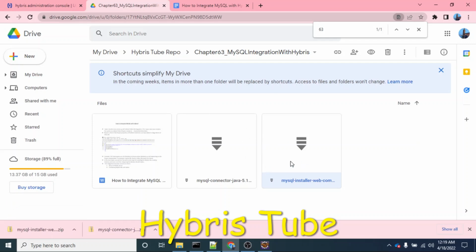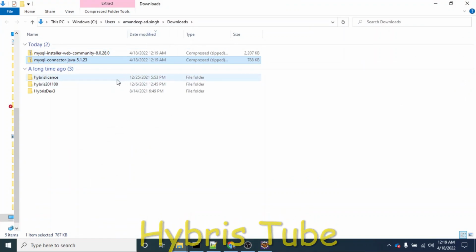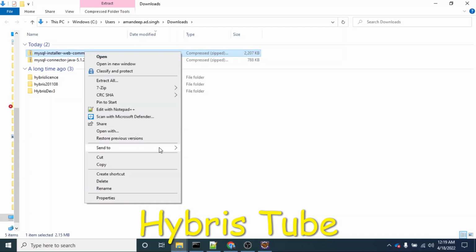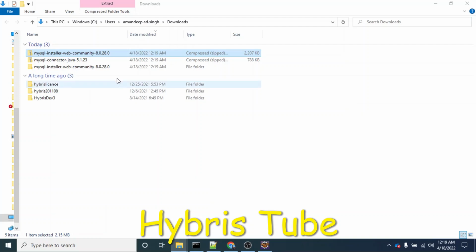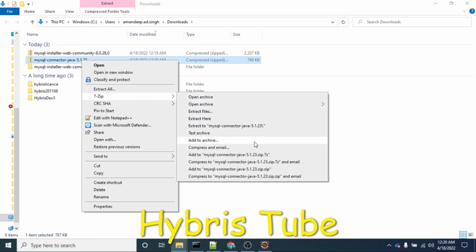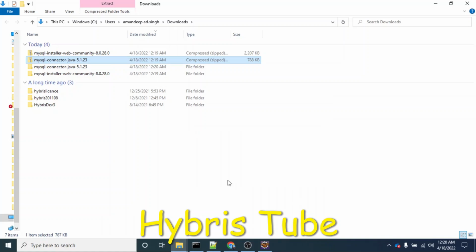Now we will do the setup of the installer and connector. So I can go to this folder. You can see I'm in this downloads folder, and here, guys, I will just unzip the installer. You can see I'm just unzipping it like this. Similarly, I will unzip the connector as well, like this. So this is how you need to unzip the installer and connector.